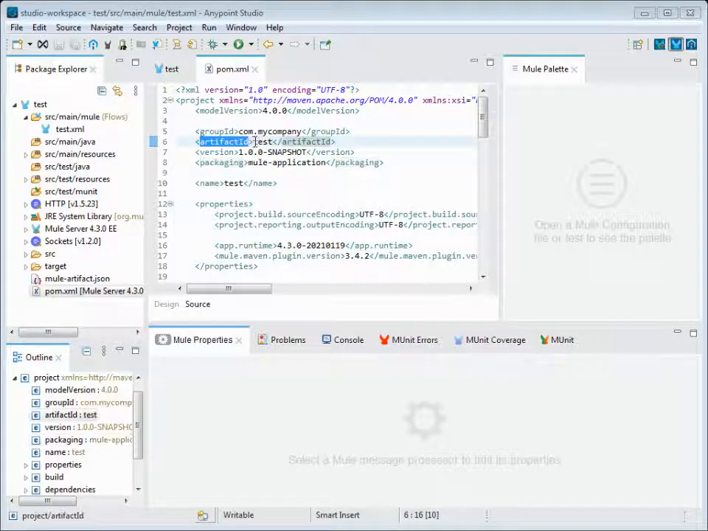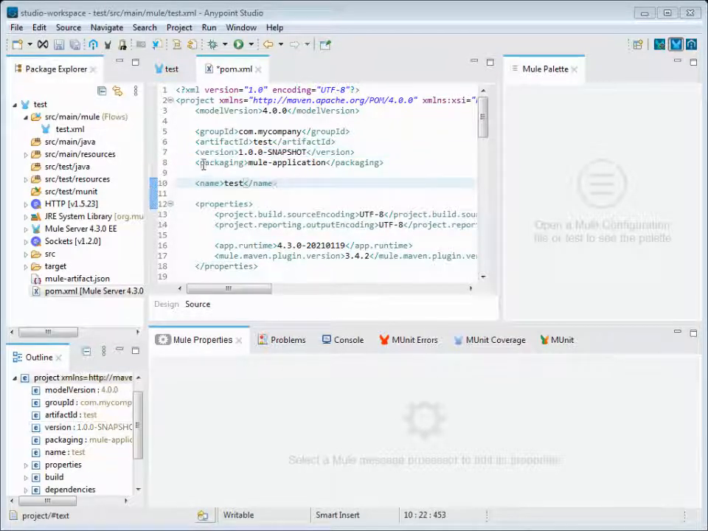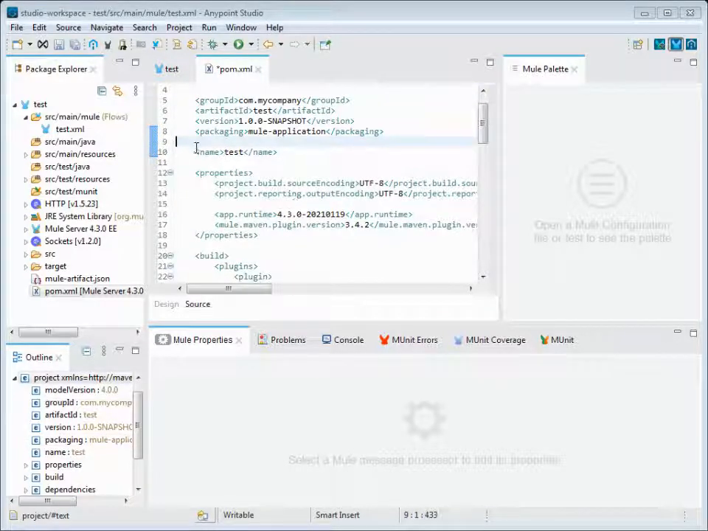This is the name of the artifact ID, and the version, the jar version, the deployable version, is named as a snapshot. Or if we want to just give the version like this, that is also fine. And this is the packaging. What kind of packaging we need, whether a Java package or a Mule application package. Here we are working on a Mule application, so we are providing the Mule application packaging. And the name of the project is test.